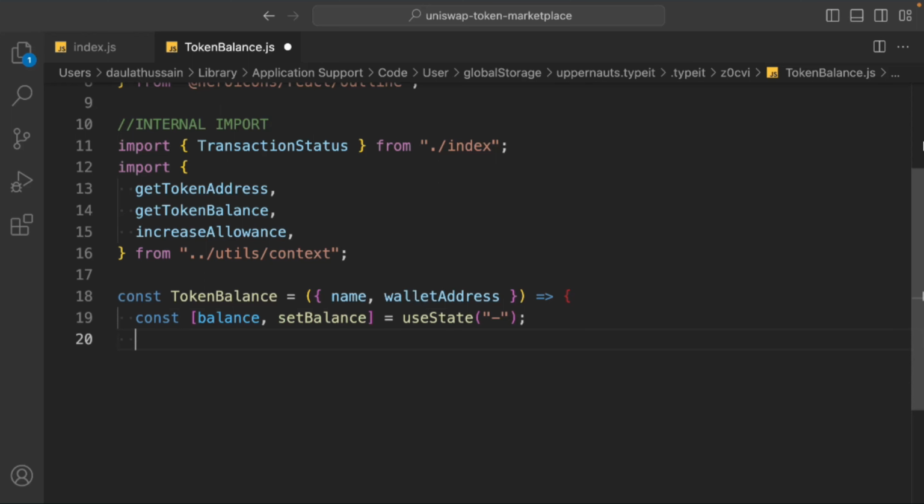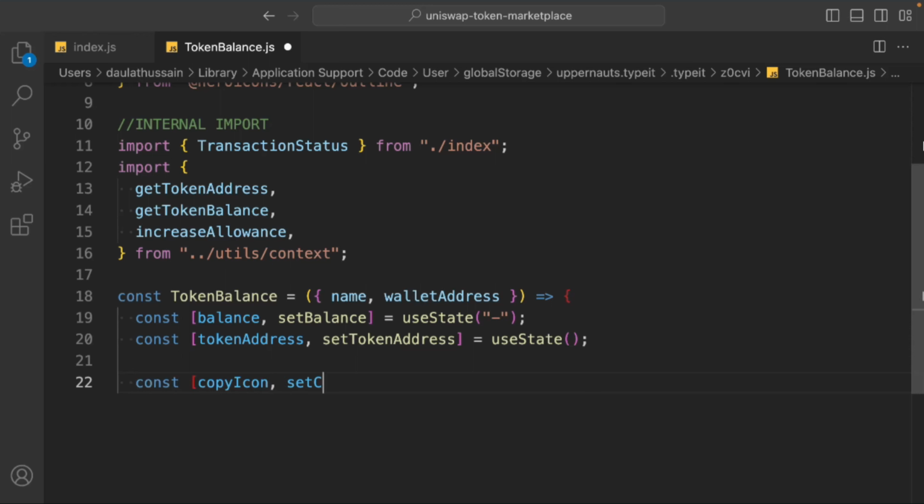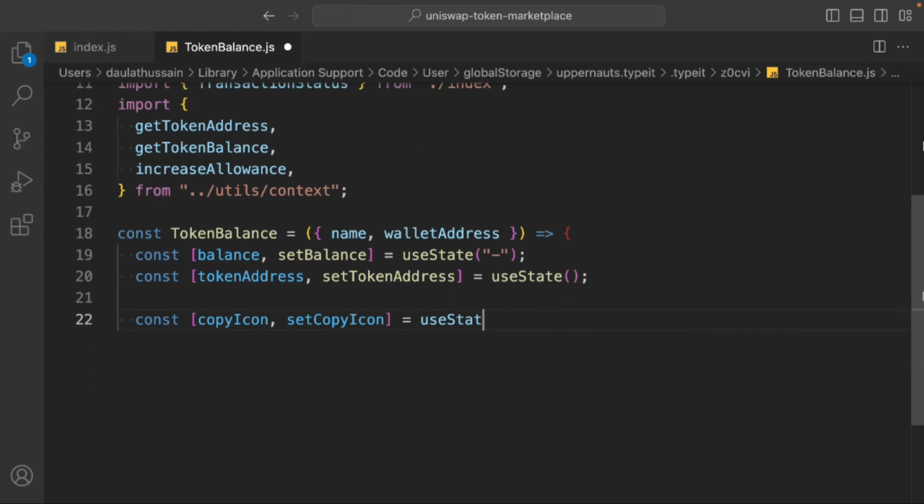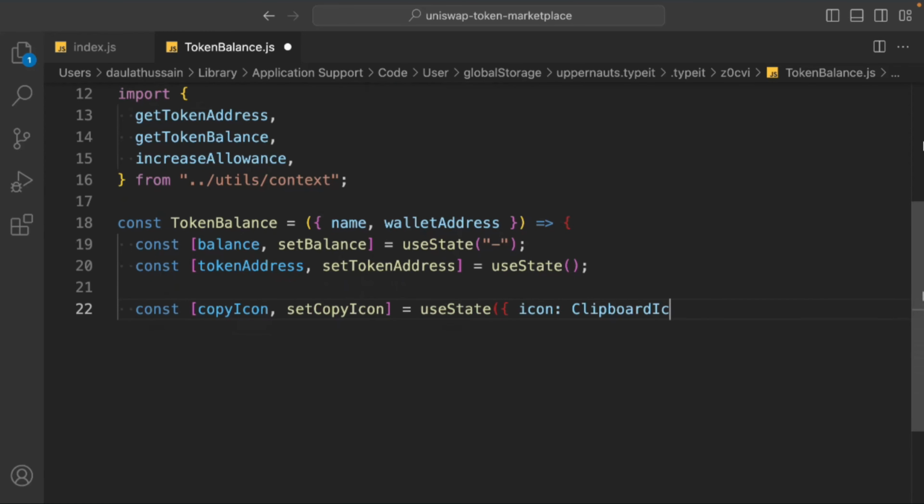Then we have to take another state variable. We'll take token address, set token address, and we'll say empty. Then we can take another state variable for the icon. So we'll say copy icon, set copy icon, and we're going to set the default to the clipboard icon. Then we can take the transaction pending status, because we have to display the pop-up modal where we display the status of the transaction, whether the transaction is completed or it's still going on. Then we'll say set transaction pending, and it's going to be false by default.